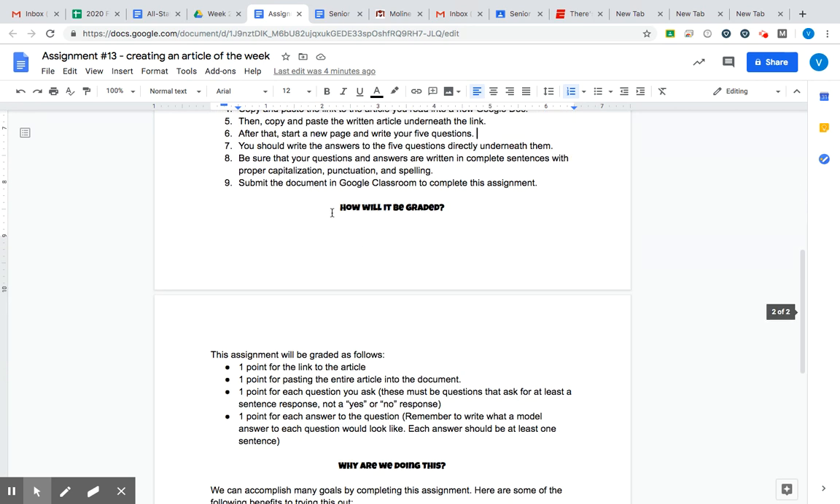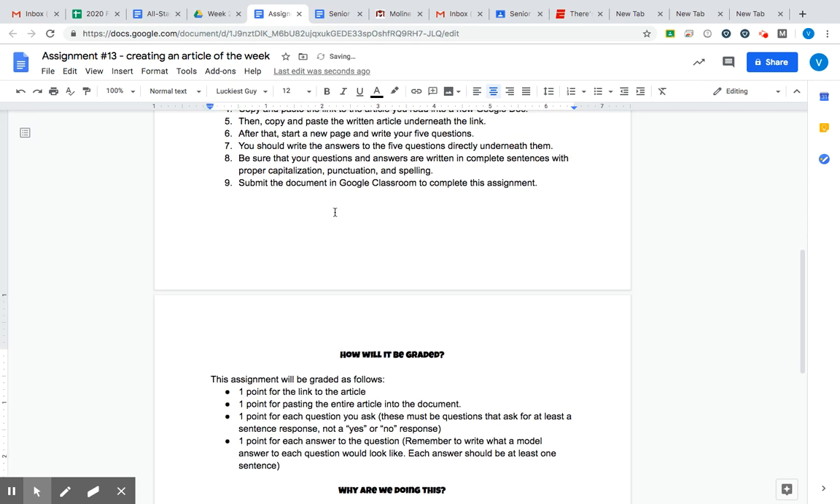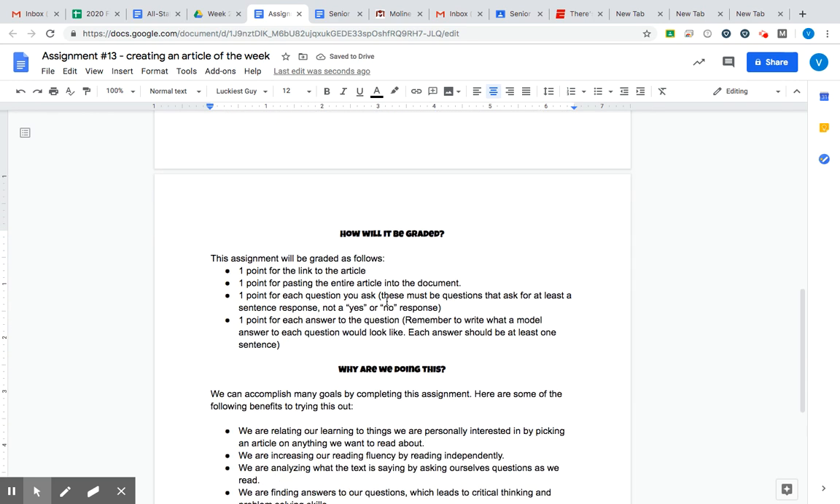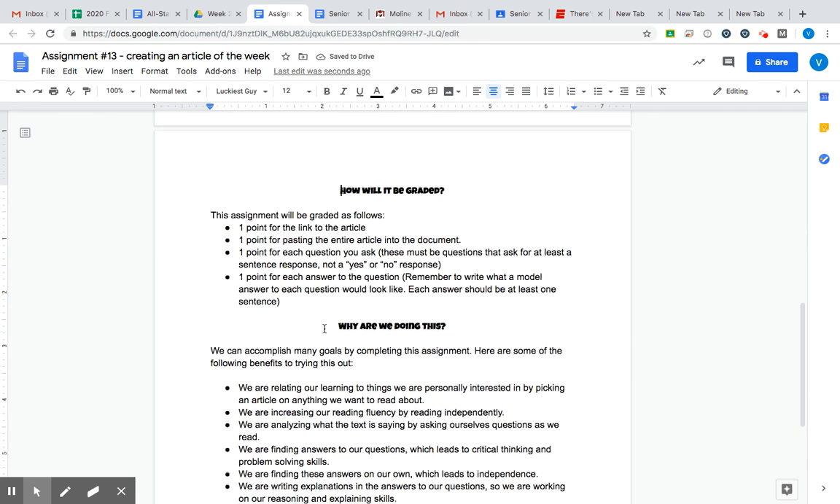So how is this going to be graded? This assignment will be graded as follows. 1 point for getting that correct link in there. Another point for posting the entire article in there beneath the link.